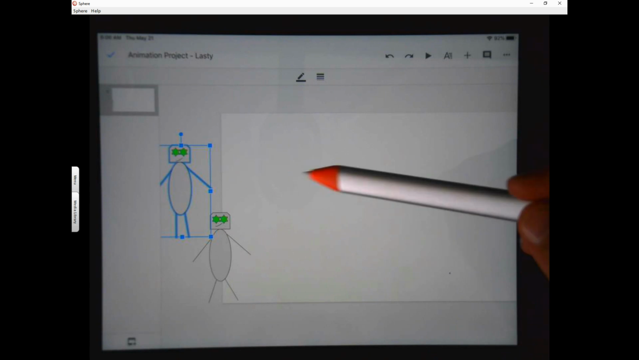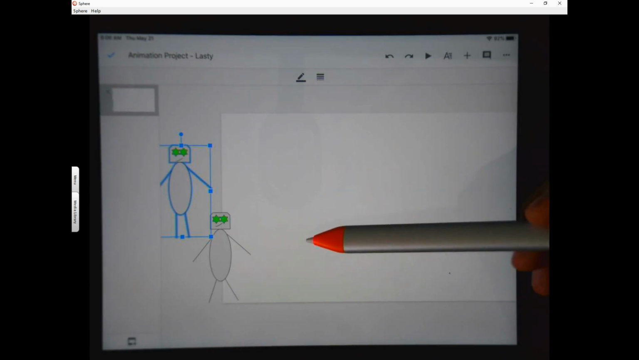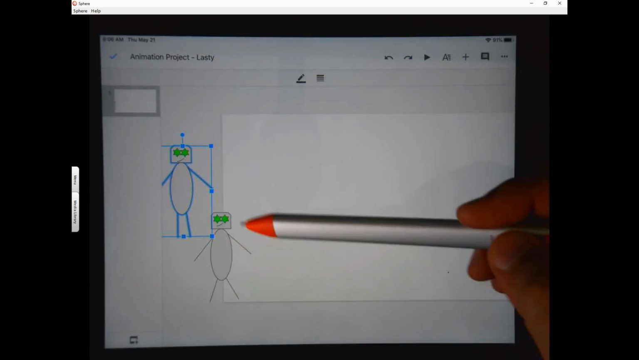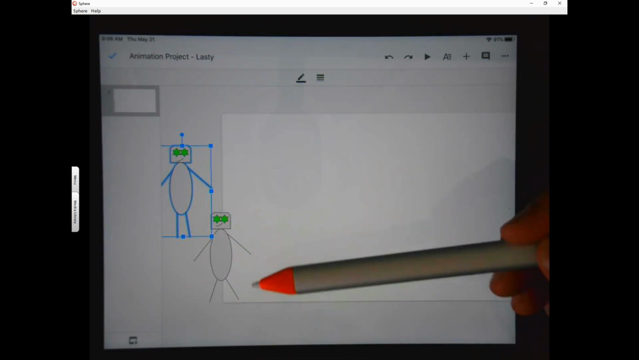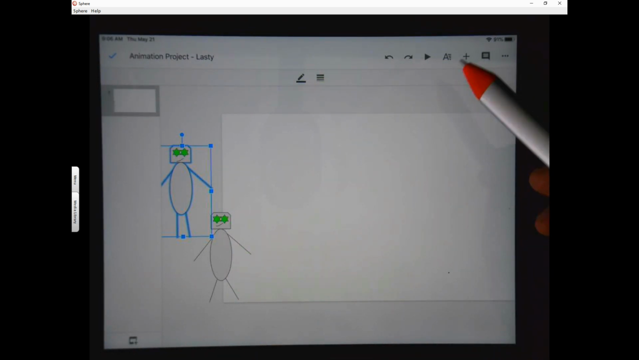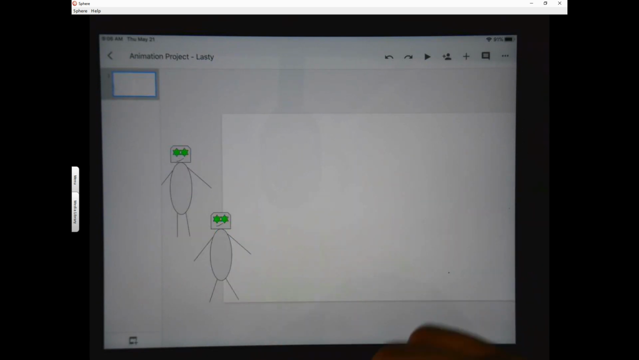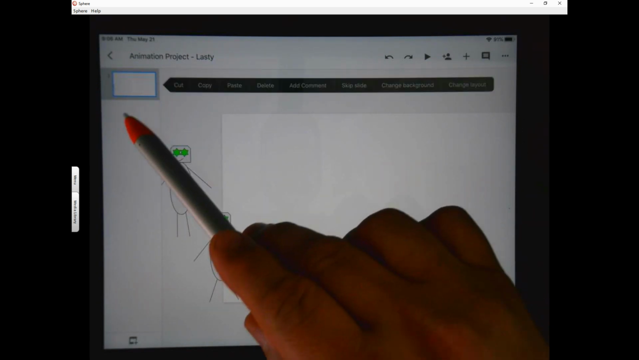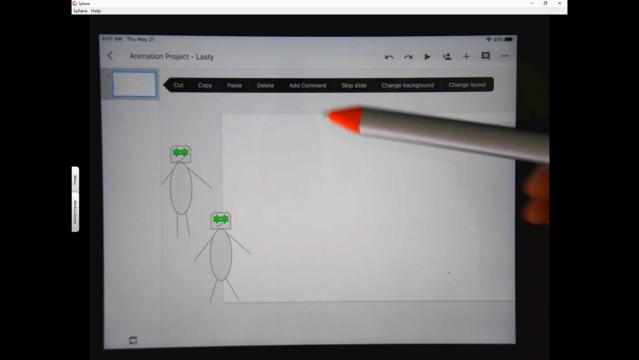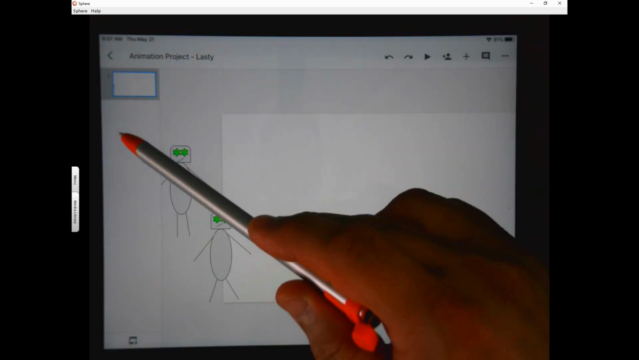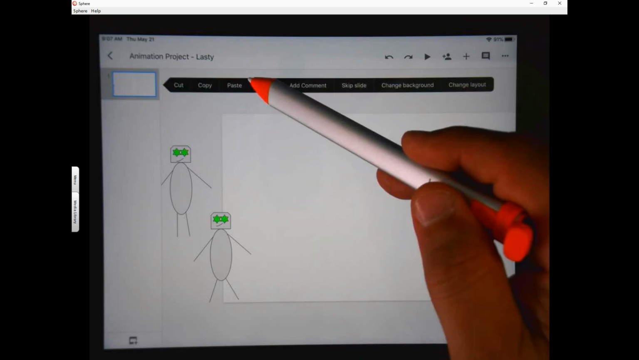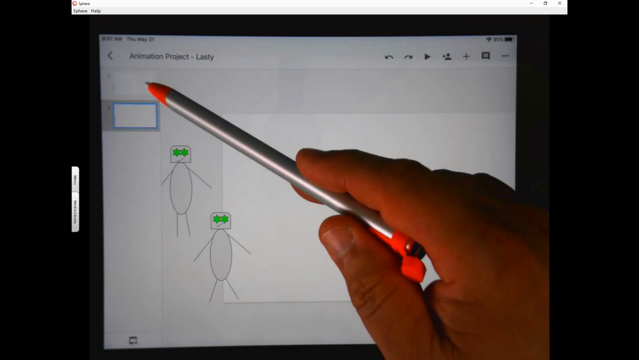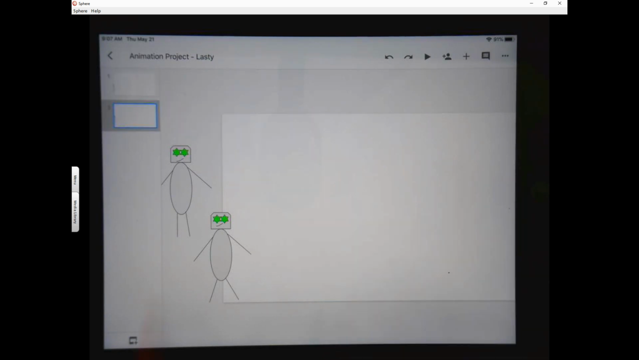I'm going to have my second guy over here. Now, if I were to play this again, you could only see this part of him that's on the screen. Well, what I want to do is take the slide itself and copy and paste. Now I have exactly the same slide twice.